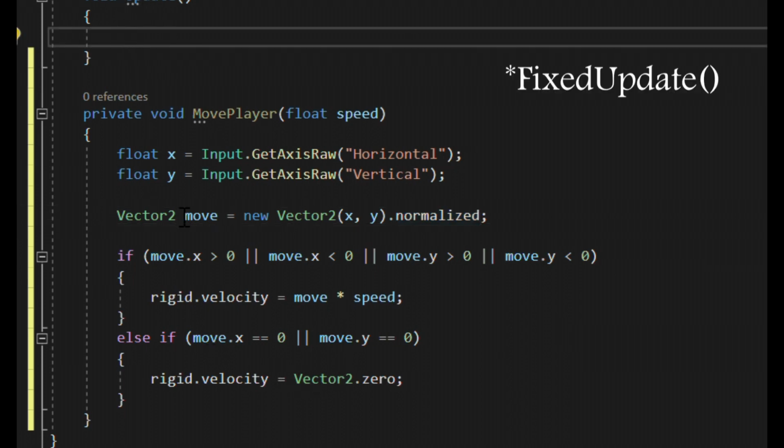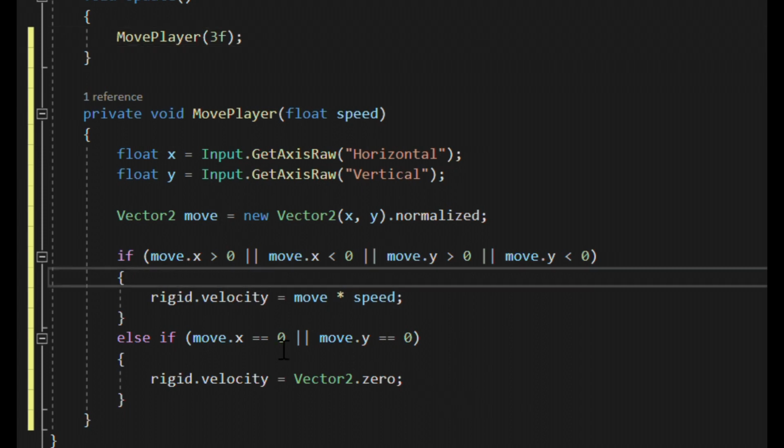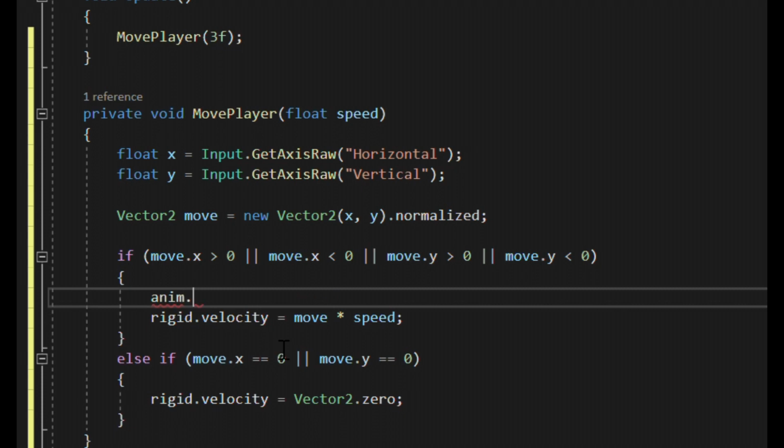Put your function in Update, declare the speed variable here. 3 is good for me, but this can be whatever. Let's do our animation call, starting with the variable name .Play and with the name of the animation in quotations.